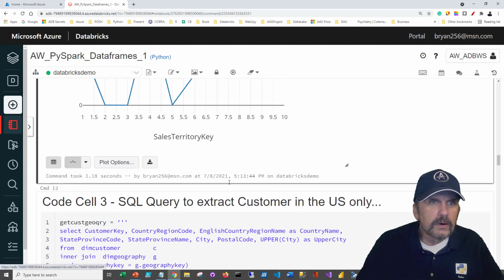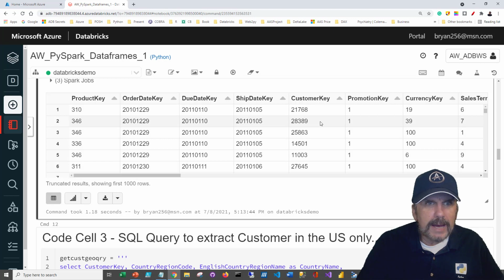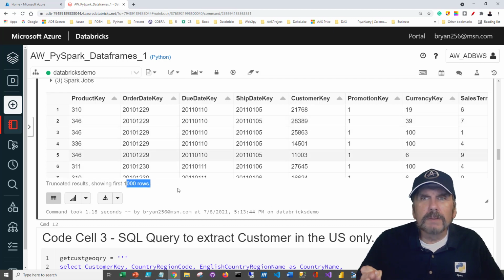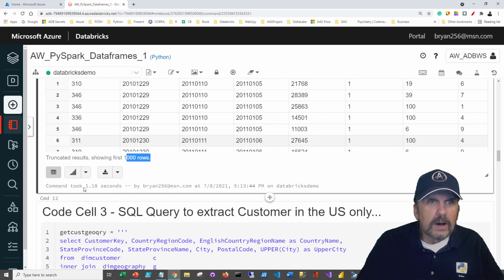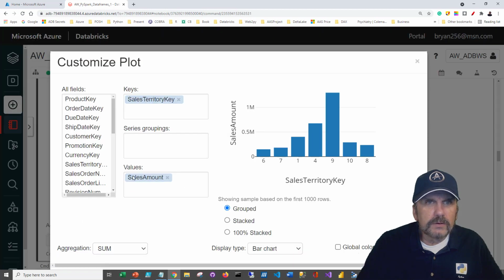I can look over here and see the data. This is the actual data that came back. And notice it says it only gave me 1,000 rows back because of the problem I mentioned. It's trying to make sure it doesn't crash the cluster. Now, if I go back here, I can go in and use the visualization, the plot options, and I can do whatever I want. But I want to show you something.